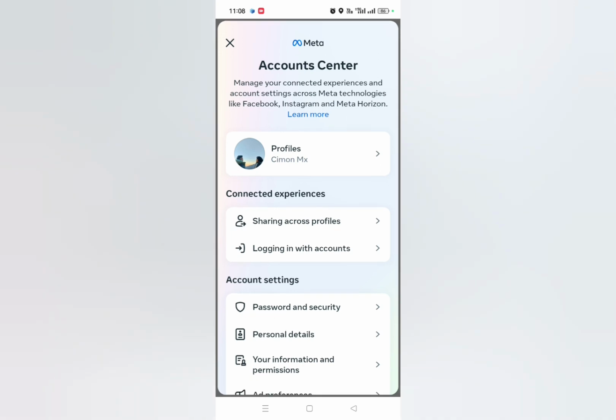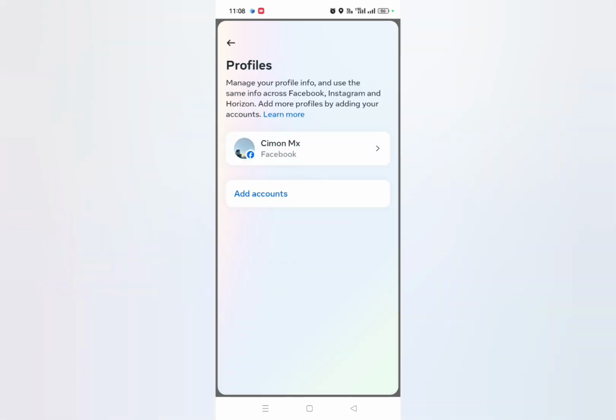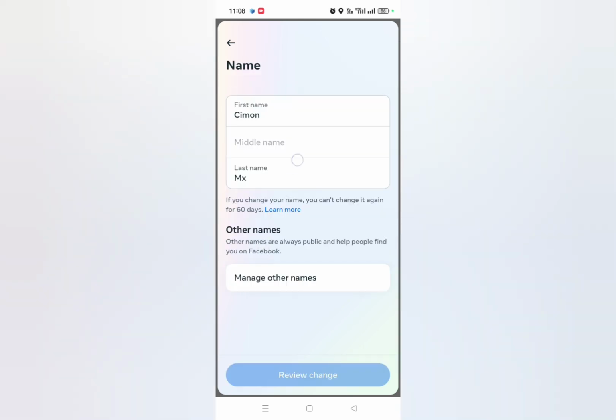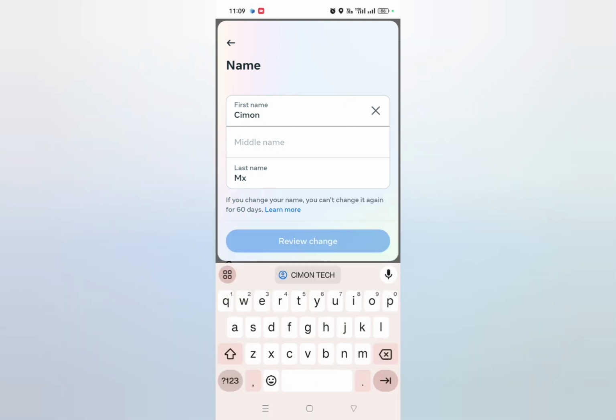Okay, after tapping, you can see your name will be visible here. Just tap on this name, and then again you have to tap on the same name here. Now you will get four options: name, username, profile picture, avatar. So if you want to change the name, you just need to click on name, and then here you can see this is my name. So if you want to change the name, you just need to enter whatever name you want.